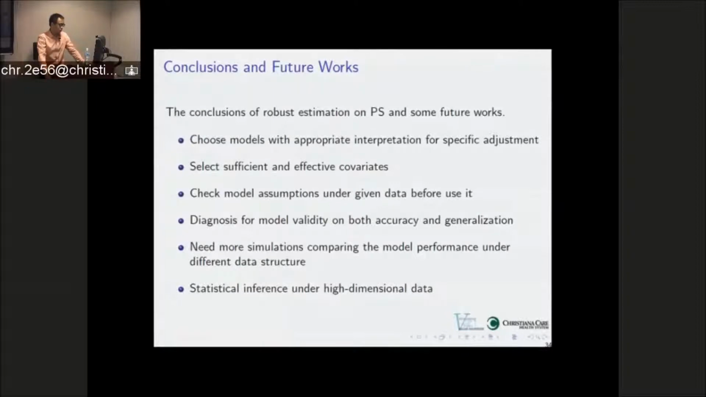Also, statistical inference under high dimensional data. This is a very emerging question. Actually, high scale data become more and more common, and it becomes very difficult to do a good estimation, no matter for the propensity score model or for the outcome model. So we need to do more work to get better estimation and model inference for this large scale high dimensional data.